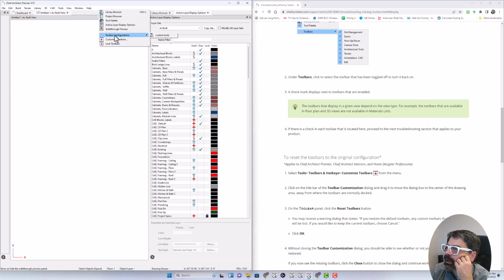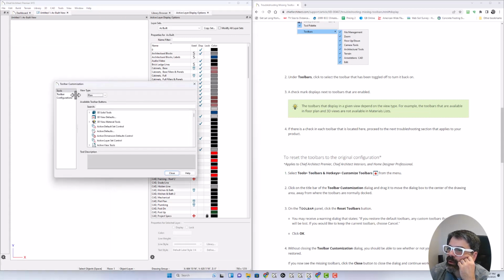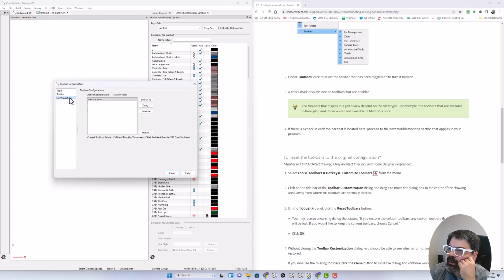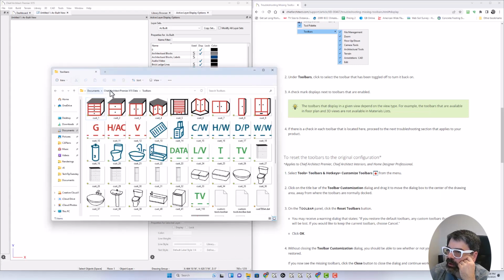I don't have a customize toolbars configurations. Let's go into here. Interesting. Custom tools is the only one that's available. And it's looking in Users, Timothy, Documents, Chief Architect Premier X15 Data, Toolbars. That is this right here, Documents, Chief X15, Toolbars.